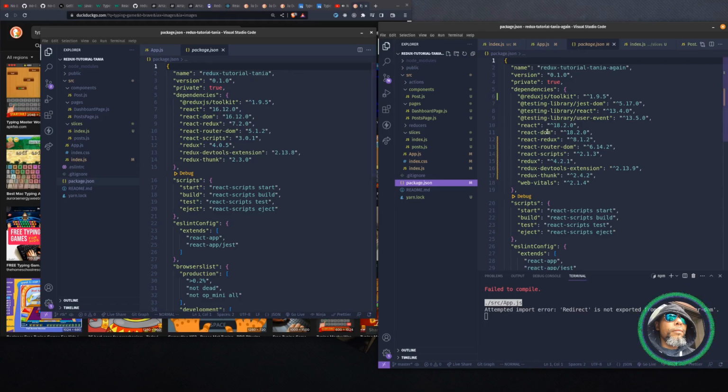Redux Thunk. We got a whole bunch of extra stuff in here actually. Testing library, React, Redux, React Router, 5.1.2, 6.14.2. Scripts is 2.3, Scripts is 3.0. The older one is 3.0.